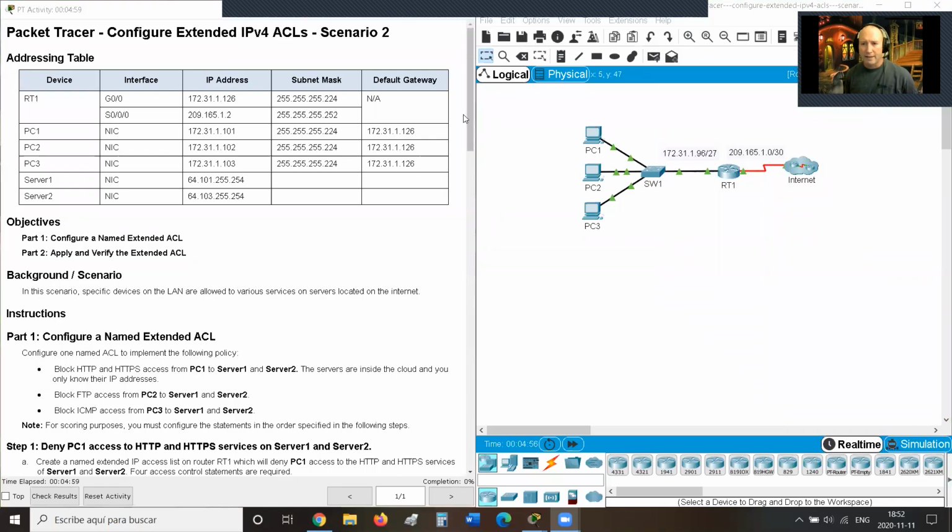All right, everybody. I'm Ryan, and we continue CCNA with Packet Tracer 5413. A little bit more on access control lists.